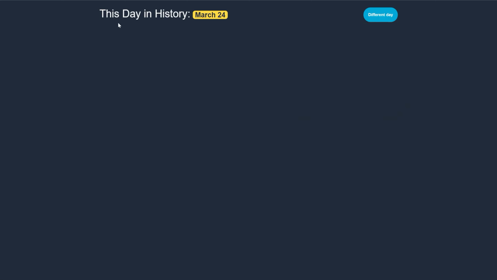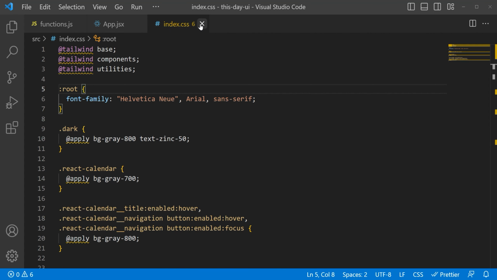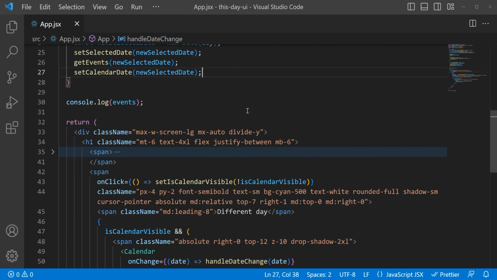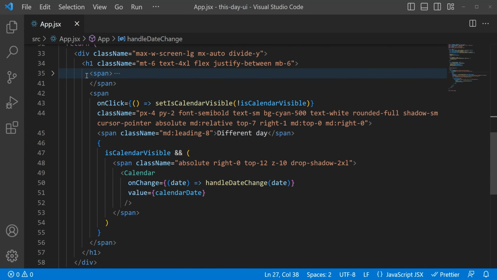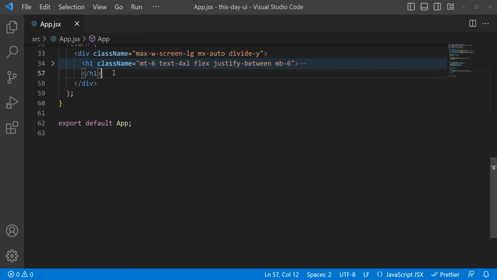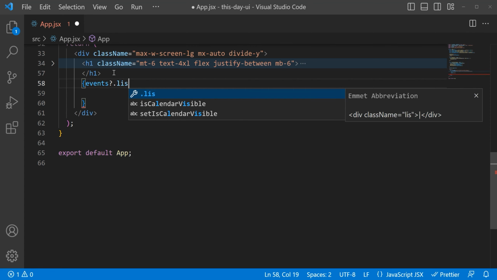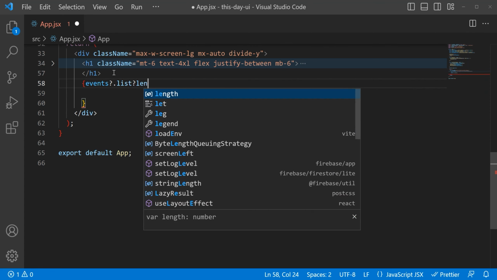So let's continue on creating the image for the featured event and then to display all the rest of the events that we get for this day. Now we can close this index.css file. And inside of our App.jsx file, let's scroll a bit down. We can close this h1 and we want to add our featured event below that. So let's open the JavaScript expression. And here we want to check if the events exist and we have a list with length.